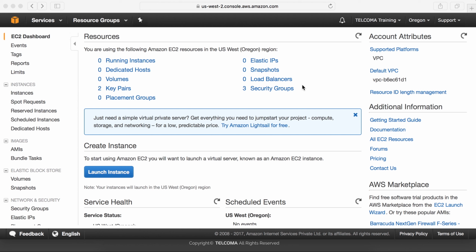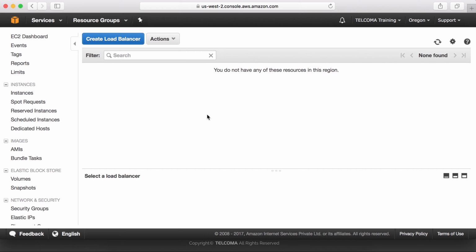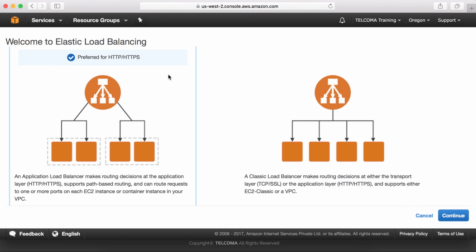So today in this class we are going to discuss how to create a load balancer. In the AWS Management Console, this is my EC2 dashboard. Here we can see whatever instances, hosts, volumes, key pairs, placement groups, etc. are running. We have load balancers as zero. So today we are going to create a load balancer. Here we don't have resources in this region. So we are going to create a load balancer.